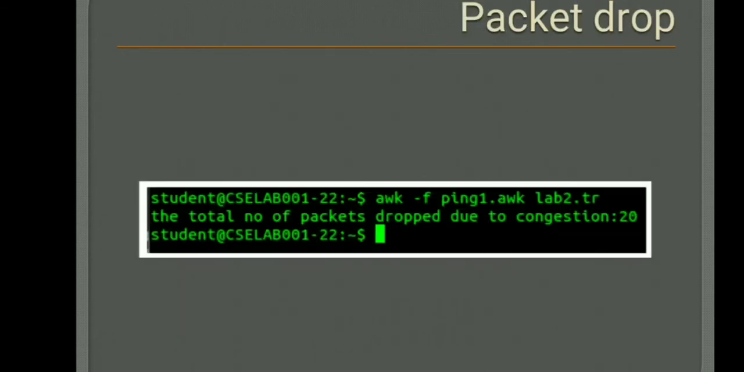As said by the question, we will be calculating the number of packets dropped using the awk file, which is going to work on your trace file. So we will see that in the code.